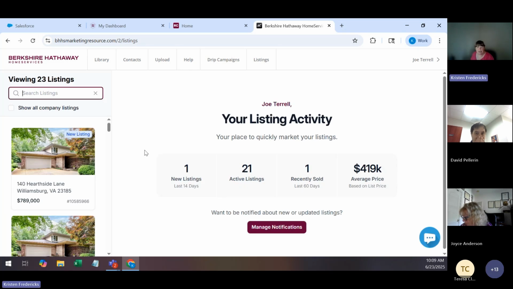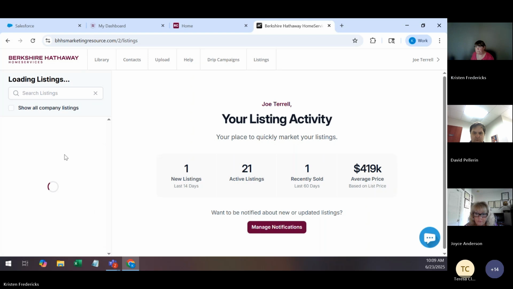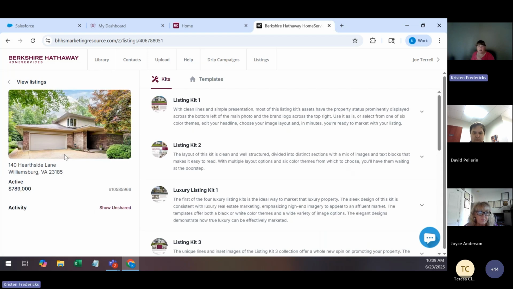All right, let's take a look at the listings and the various listing kits and then what we can do with them. I'm just going to go ahead and choose this first listing right here, 140 Hearthside Lane in Williamsburg. And again, this is coming out of RAIN. If I choose that listing, all I did was click on the photo and it's bringing me into the information.